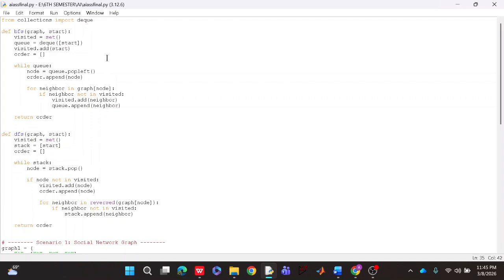It is like from collections import deque. Collections is basically a Python module, and deque, as I told you earlier, is a double-ended queue. We are implementing this queue because BFS uses a FIFO type data structure, and DFS uses a stack type, a LIFO data structure.